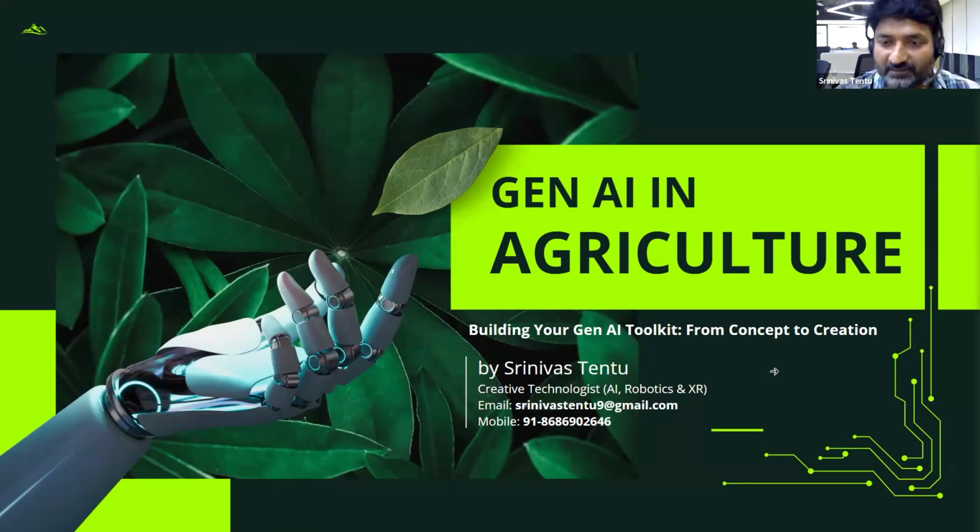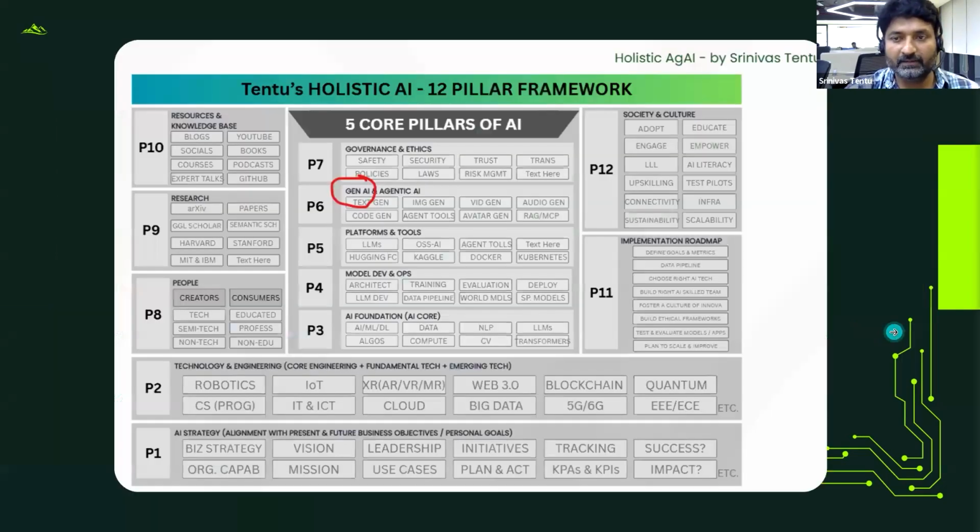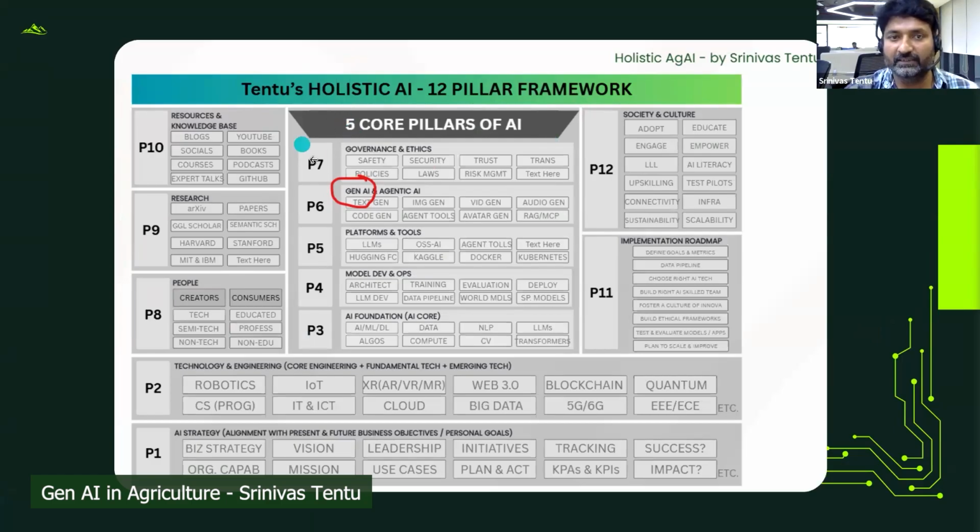Session two, meaning my sessions, is a continuation of the previous one. In this one, we are going to concentrate on Gen AI. In this session, one of our colleagues, Mukesh, has also joined. He will assist me wherever possible. In the previous session, we discussed the 12 pillar framework of holistic AI.